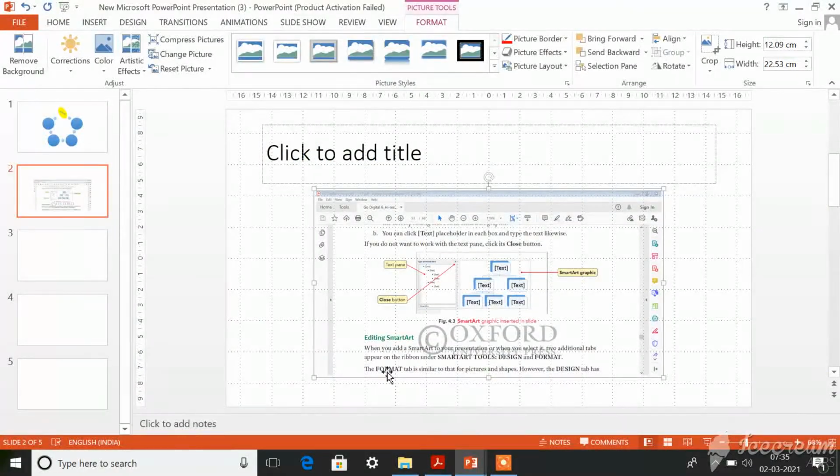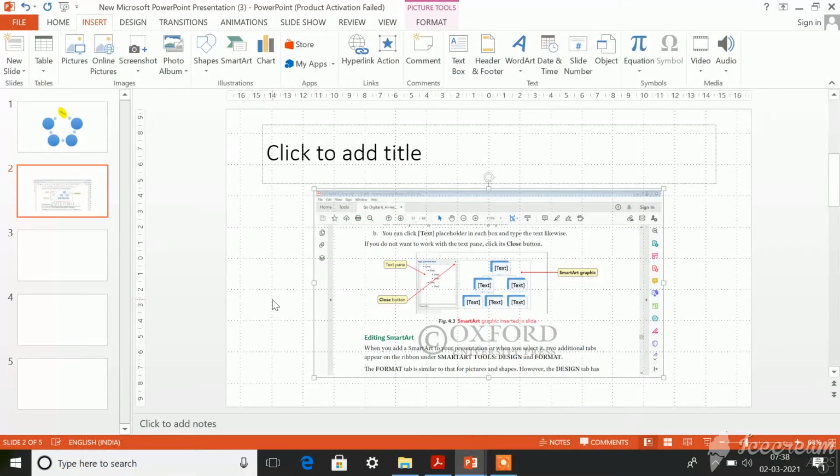So after underlining, listen to what I explain now. It is a series of photographs. Photo album means you are going to display a series of photographs in your slide. So that is called a photo album. Now let's see how to create a photo album using your presentation.